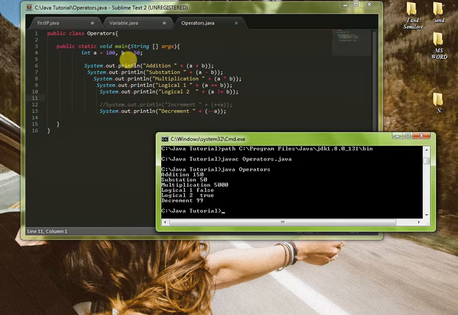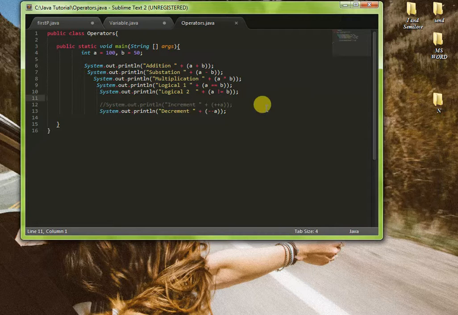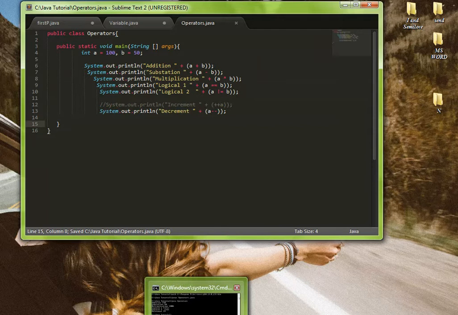Our value is already 100. Why did this decrement remove 1 from our value? Let me show you another decrement operator. It is a decrement operator, but the way we place our variable will be different. Before, I first wrote my operator and then put the variable name. But now I'm putting the variable name first and writing the operator. So let me show you the meaning of it.